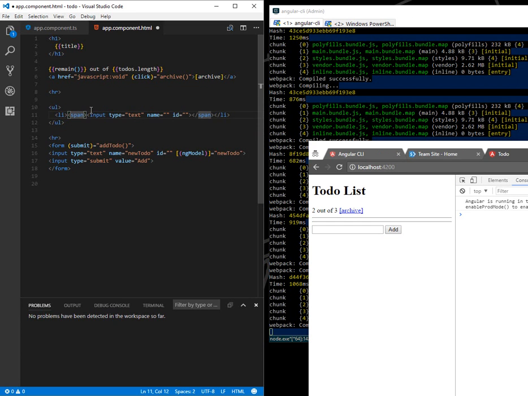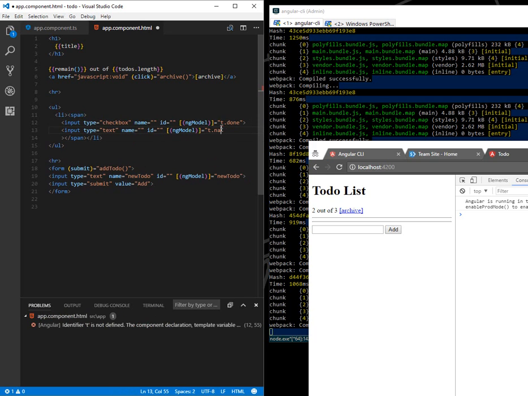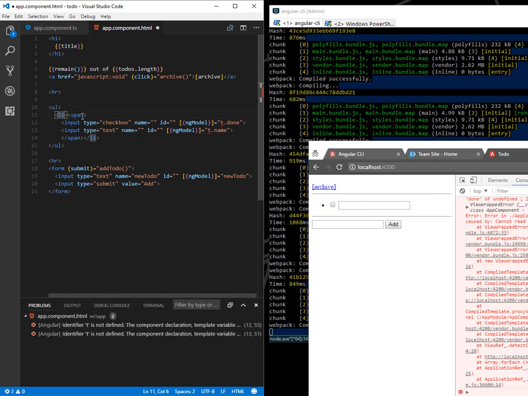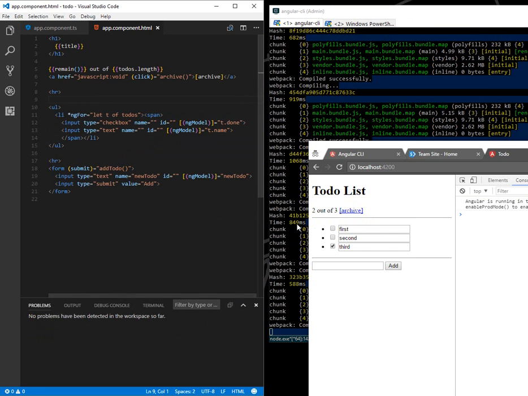And we'll go ahead and break that out a little bit. We're going to have a checkbox in here too. And that one we're going to bind over to t.done and t.name, where t.done is the checkbox and t.name is the value. Okay. Up here we need to do a repeat, and those are now ng4. Let t of to-dos.